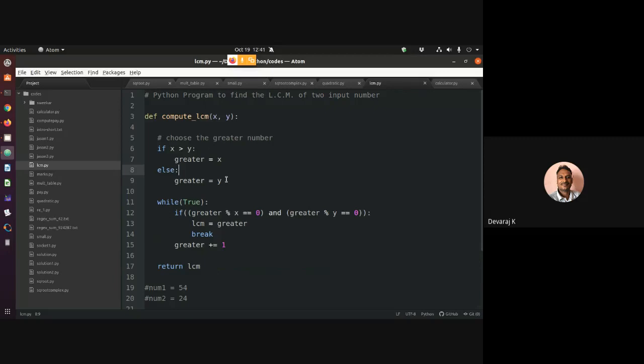Suppose my input is 24 and 54. If 24 is greater than 54, it is false, so automatically it takes the greater value as y. So 54 becomes the greater number and 24 becomes the smaller number. This if-else statement works in such a way that it picks the bigger number and the smaller number. Instead of greater, I can say bigger or smaller, whatever you want.